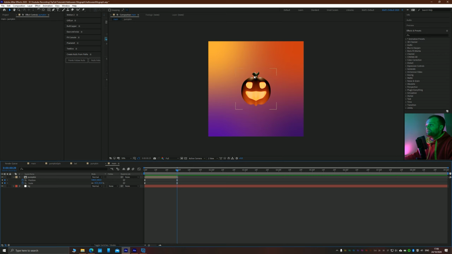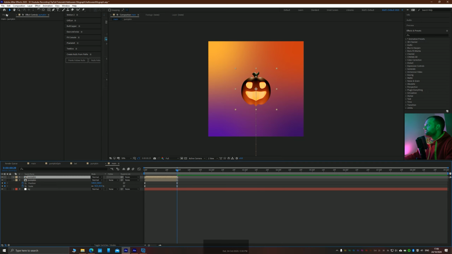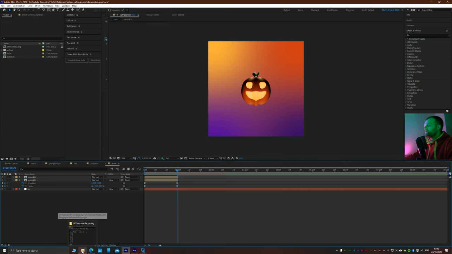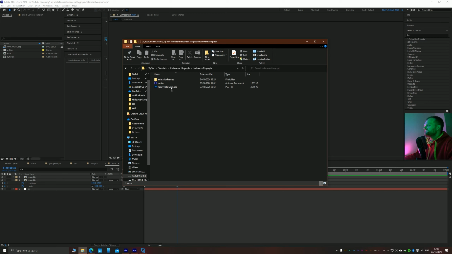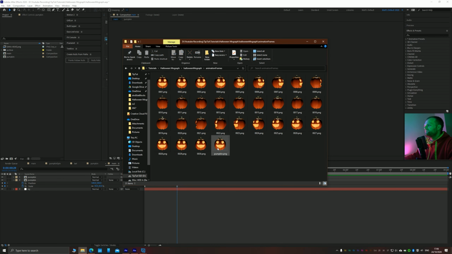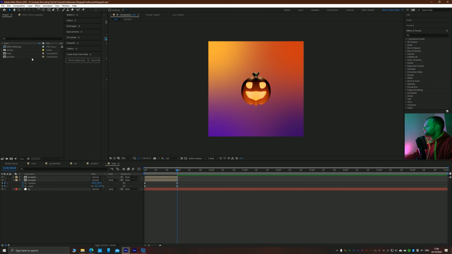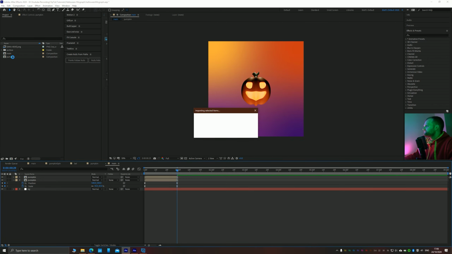You'll also notice, however, that it does then disappear. So here's a cool trick for you. I'm going to hit Control D to duplicate that layer. And then under my files here, I'm going to go back to my folders inside animation frames, and there's a frame in there just called pumpkin. So I'm just going to bring in that pumpkin. That's going to load into After Effects.